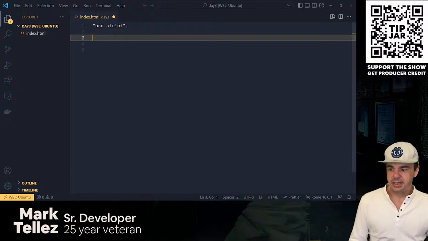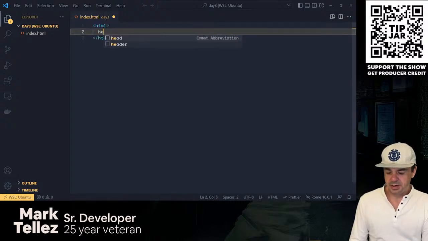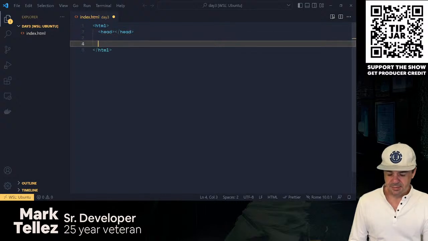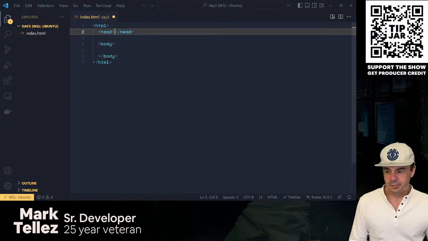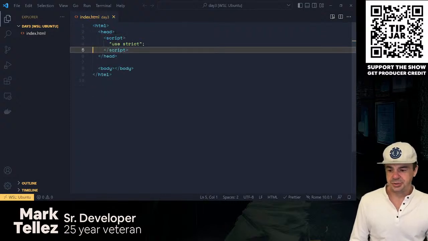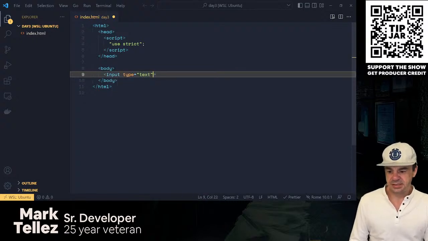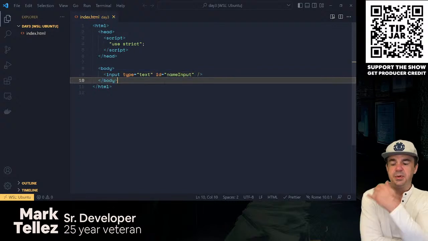All right, index.html. We need an HTML block. We need a head block. We need a body block. We need a script tag. We're going to put use strict in our script tag. Let's put an input here. Input type of text. Let's give it an ID because I'm going to have more than one of these and we're not using React. Let's just call that input 1. Actually, let's call that name input. Okay, so we have this name input.